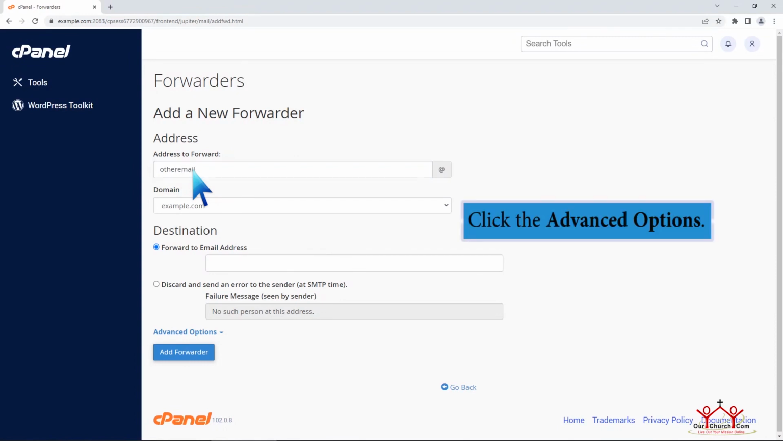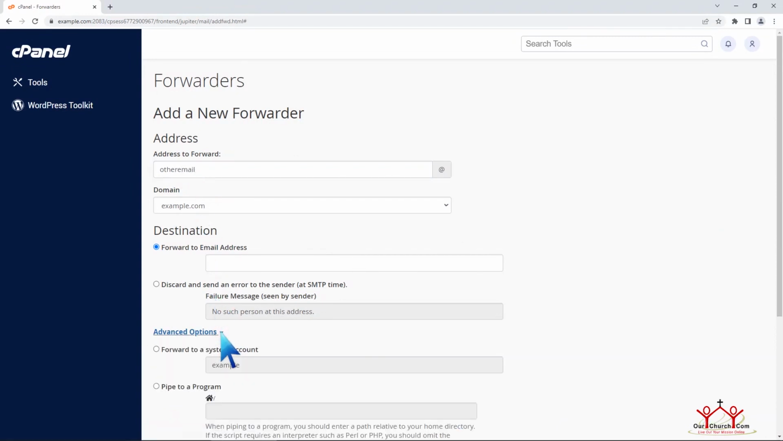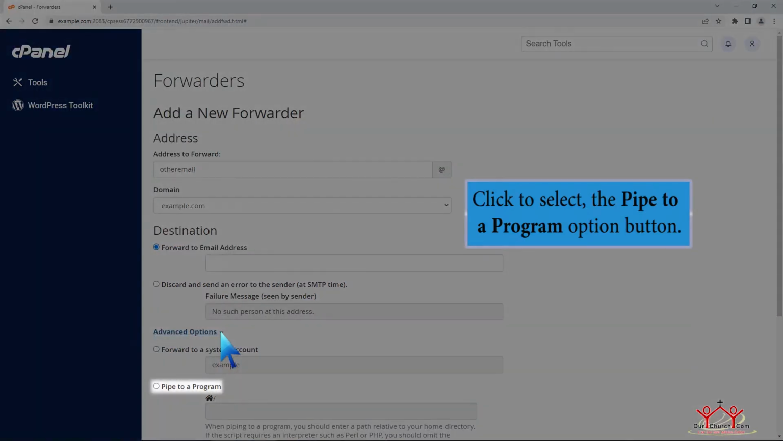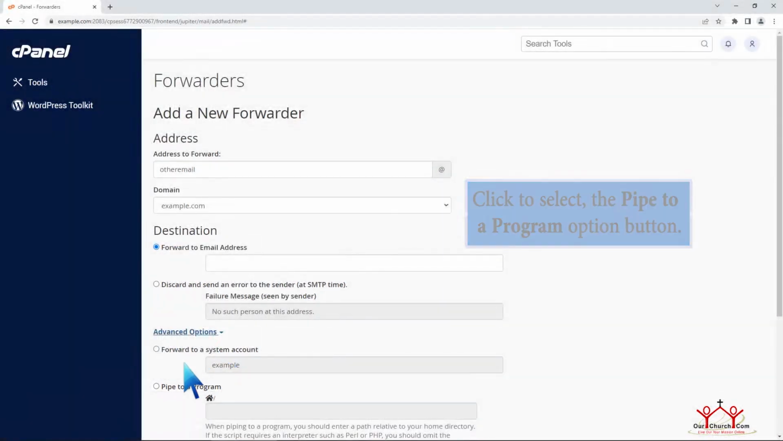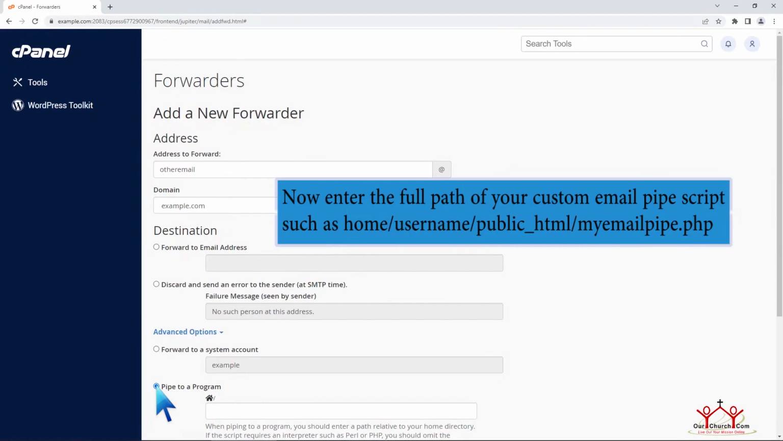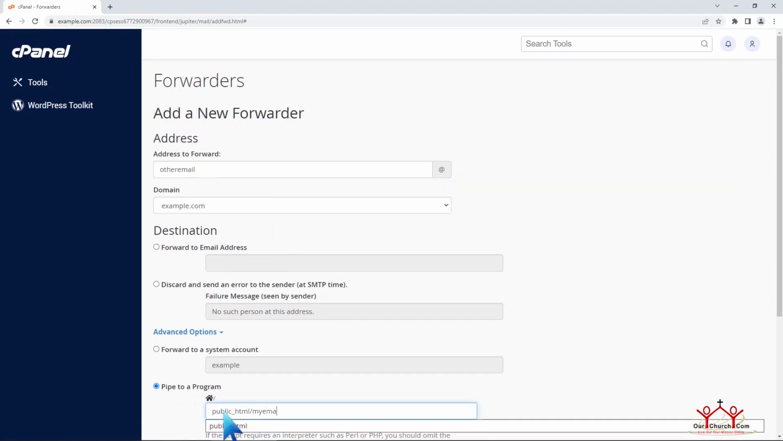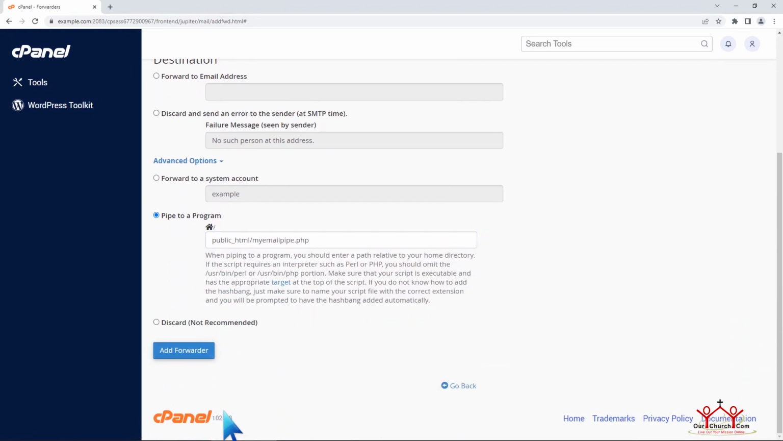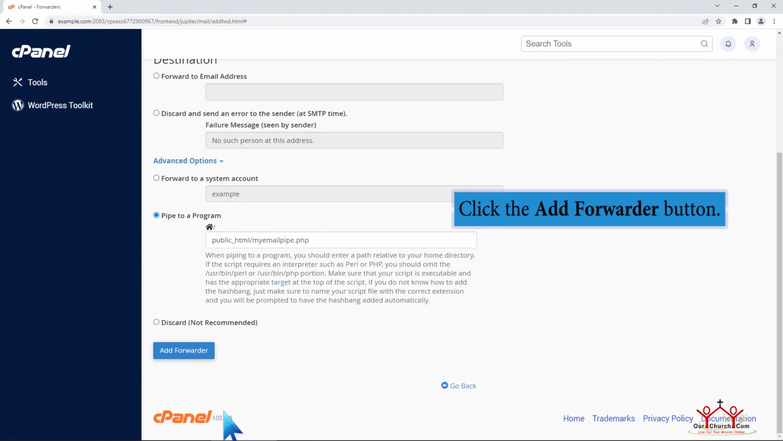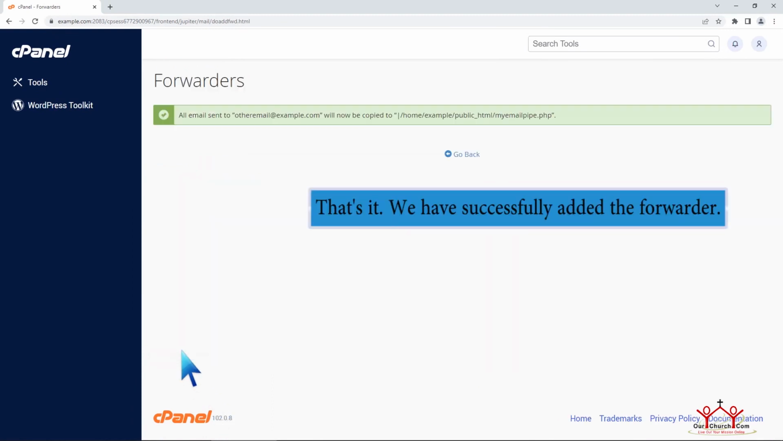Click the Advanced options. Click to select the Pipe to a Program option button. Now enter the full path of your custom email pipe script such as home/username/public_html/myemailpipe.php. Click the Add Forwarder button. That's it. We have successfully added the forwarder.